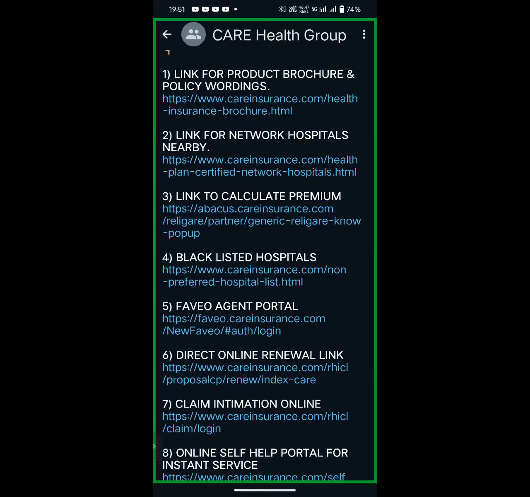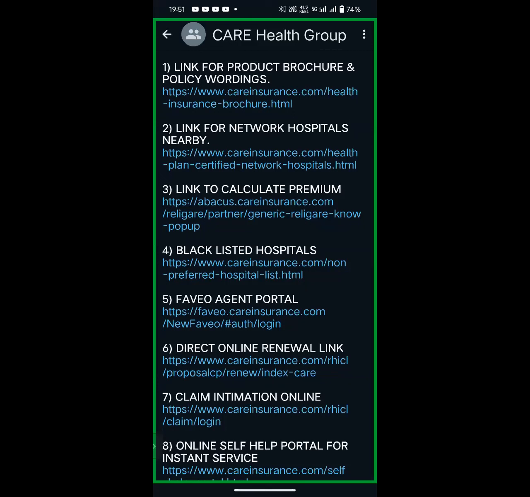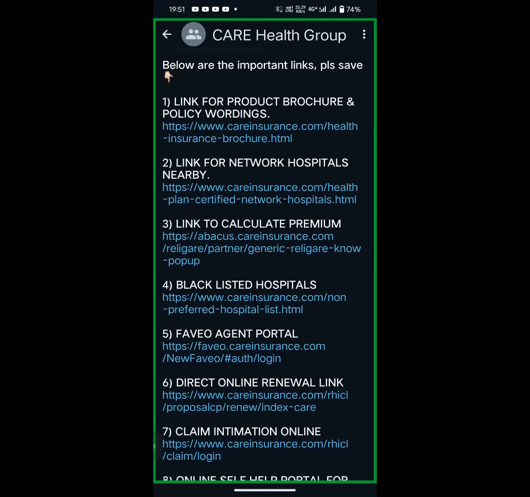First one, it is the link for product brochures and policy wordings. You can download directly. If you just click on this, you can download a policy brochure, policy wordings, everything from the first link, sir. The second one is the link for network hospitals nearby. Just have to click on that link. You just have to select the state, city, and the hospital name. You can see if the hospital is in our network or not.